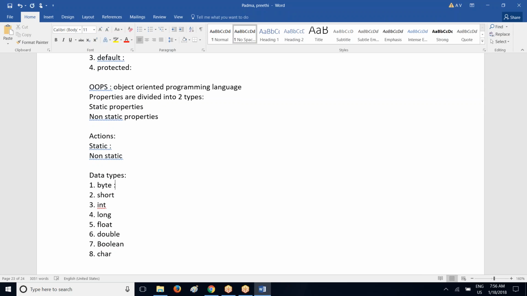The first one is byte. What do you understand by byte? Byte is used to store an integer value up to 8 bits. Short is used to store an integer value up to 16 bits. Int is used to store an integer value up to 32 bits. Long means what?